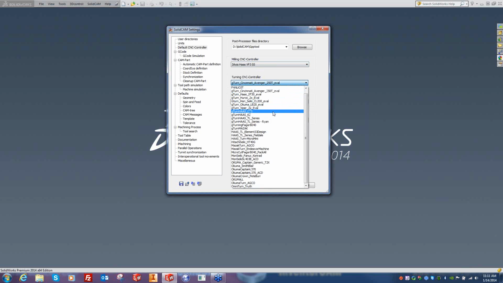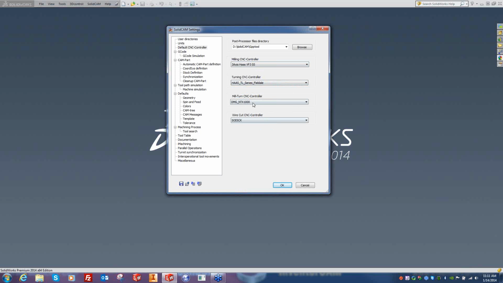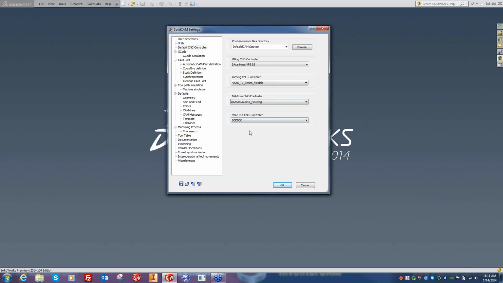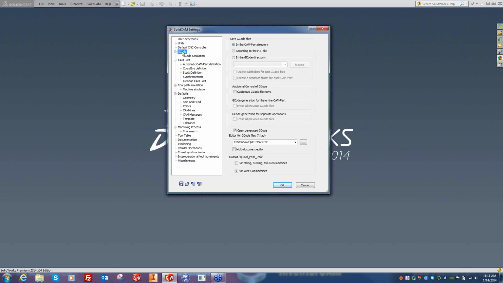Turning, I do have a favorite one here. I'm going to grab that one. And for my mill turn, I'm going to grab a Doosan. All right. I'm not going to worry about my wire right now. So we're going to come back up to GCode.